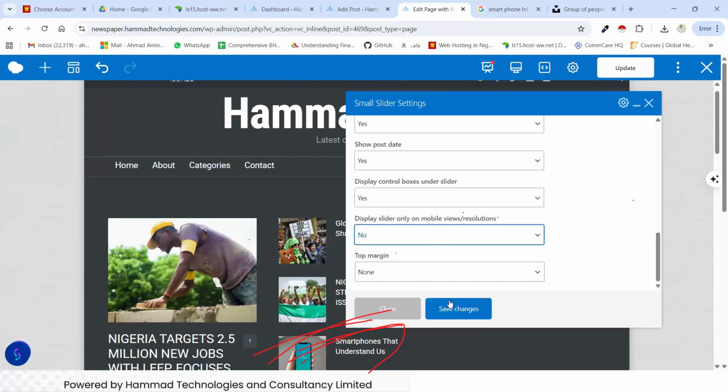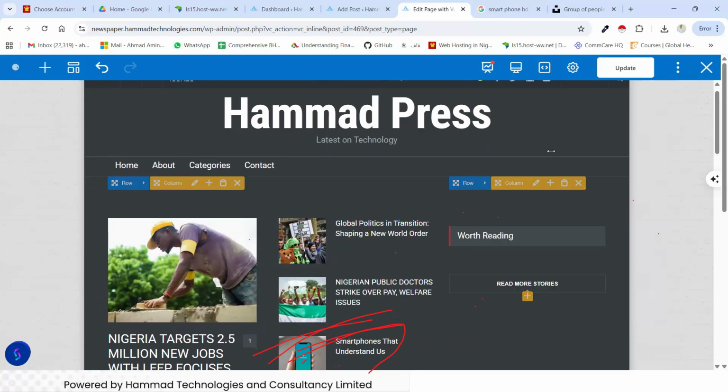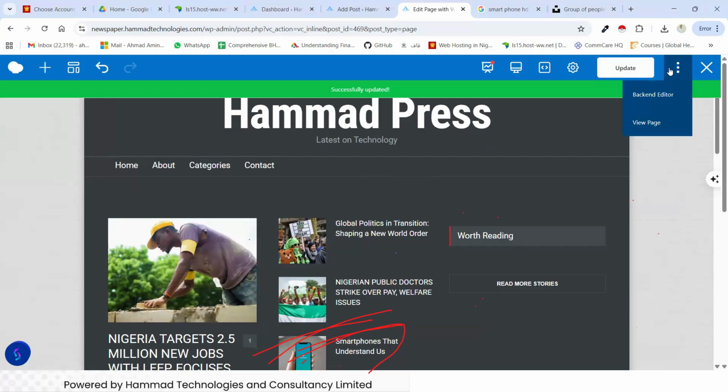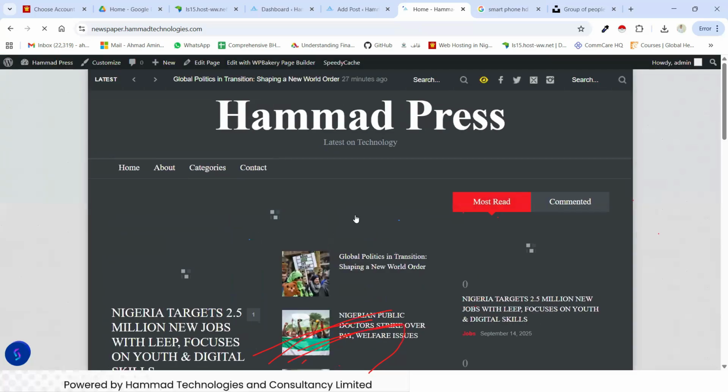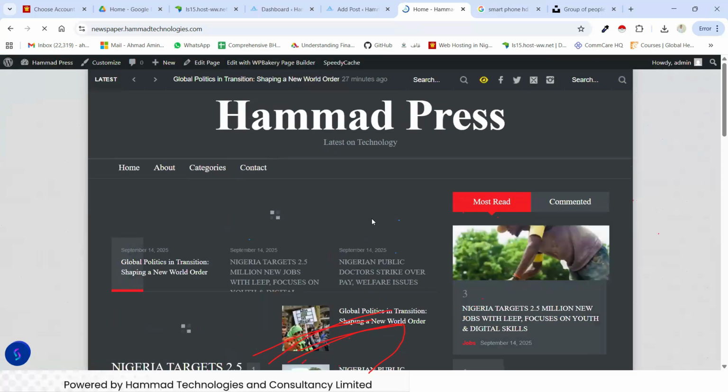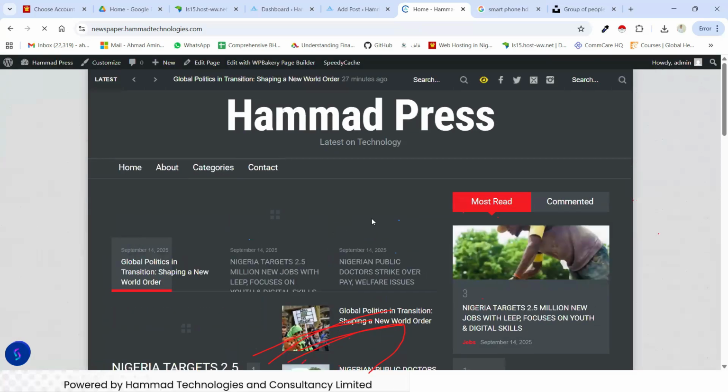It's not showing this. But maybe let me update the page. Maybe the slider will not show on this page. So let me update the page, and then let's preview the page. Okay, all what we have been doing is working. It's just that the slider will not show until we are out of the editor.